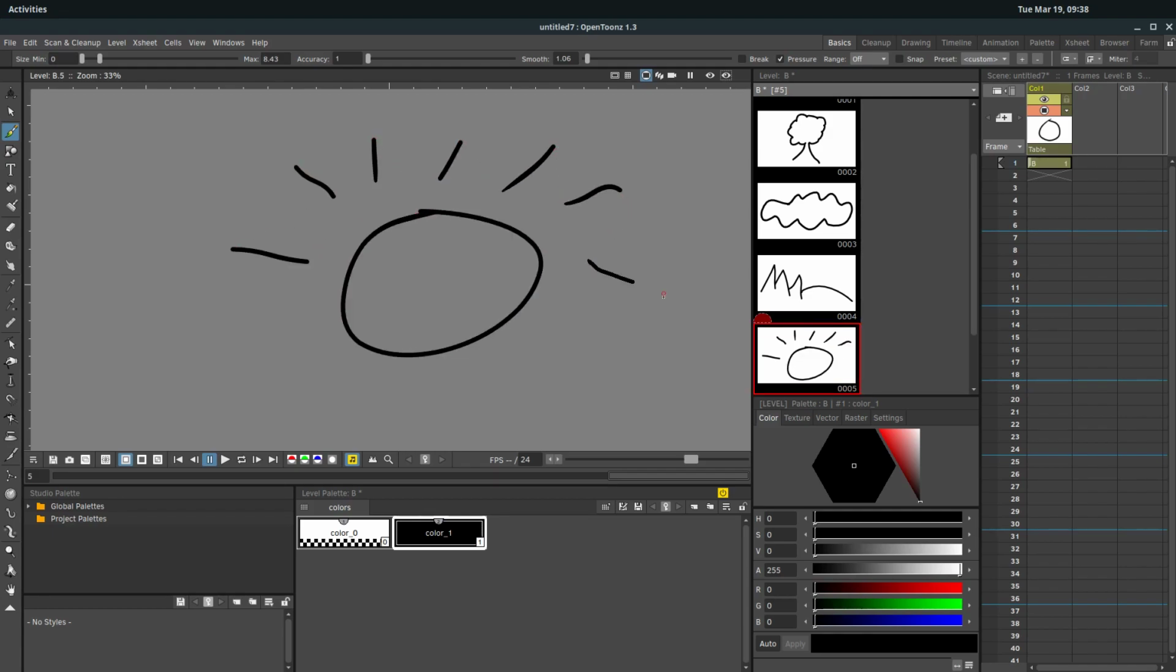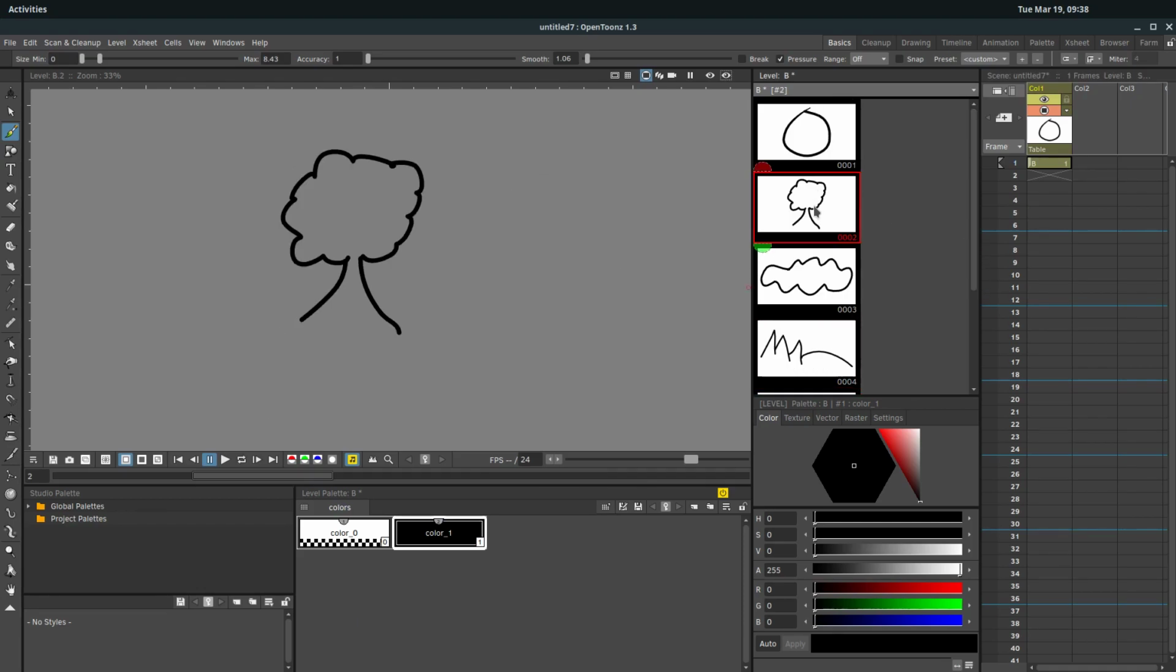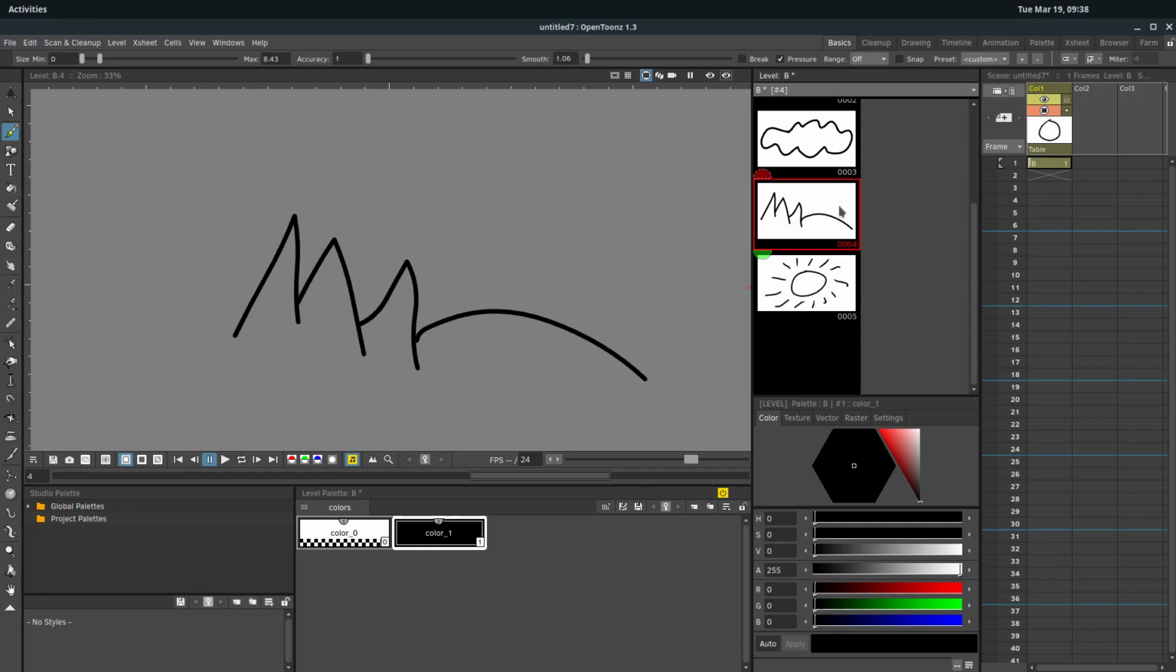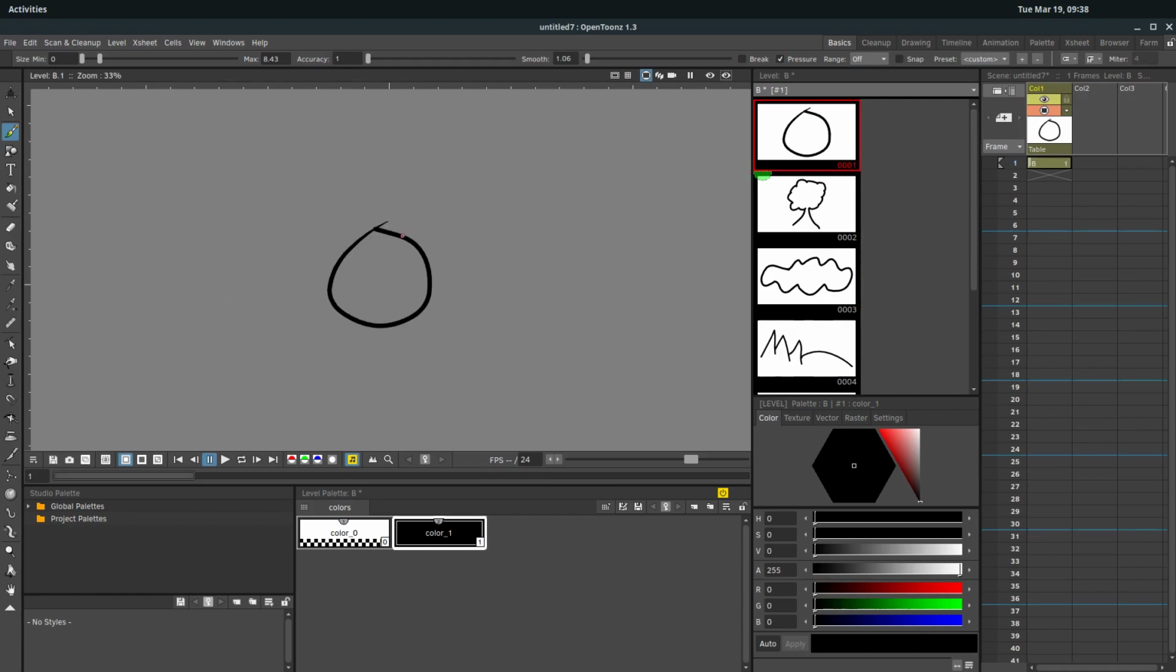And again, I'm not paying any attention to how large this is or where it is, because we can change all of that later. So now I have a couple different drawings here. They're all different sizes and just randomly floating here in space.